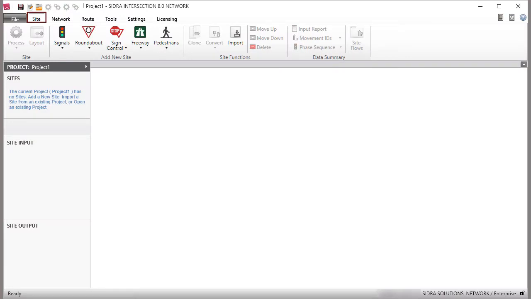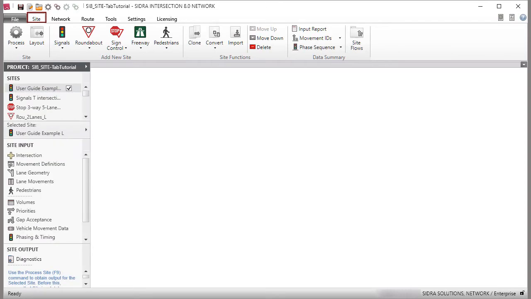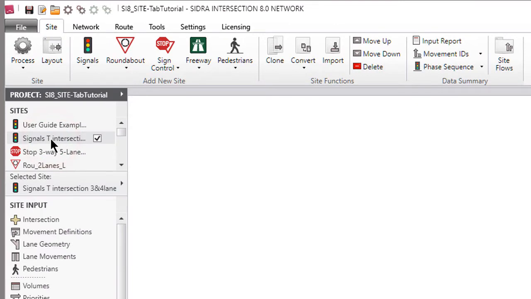The Site tab is displayed in the main window at the start of the program and also when you open an existing project. Under the Site tab, the Sites section in the project pane on the left side of the screen displays all sites included in the current project. Select a site by clicking the site name in the Sites section.